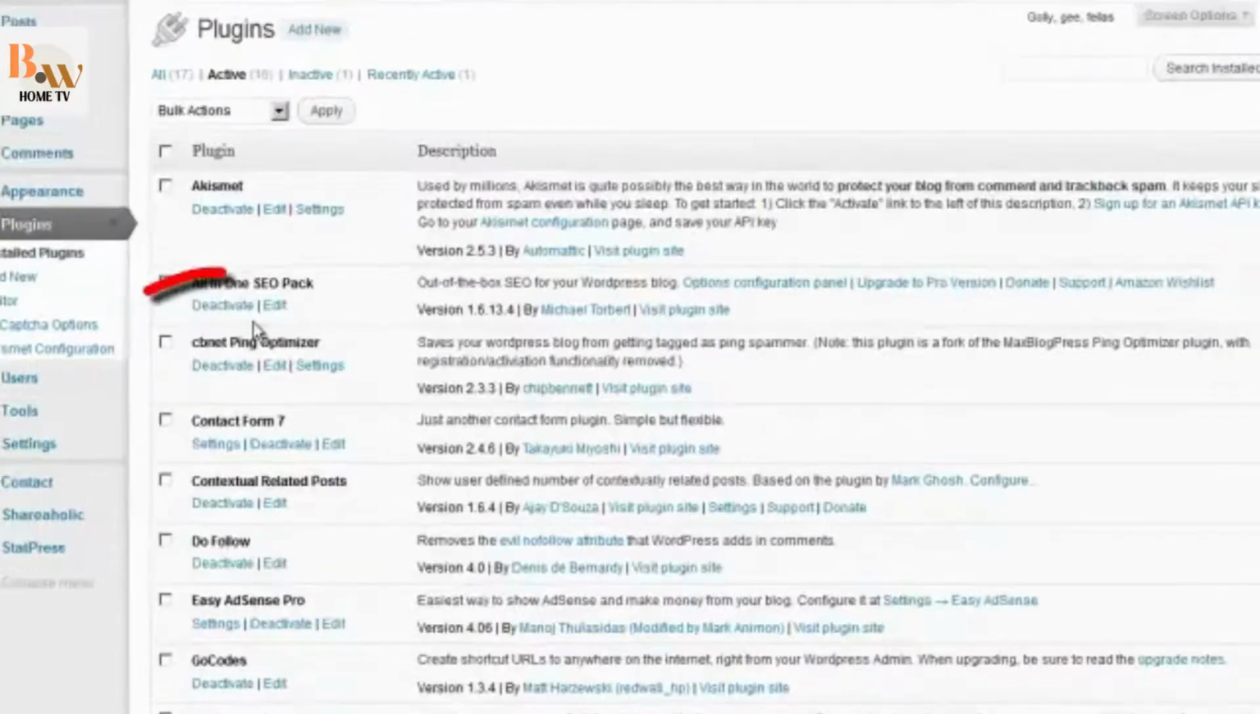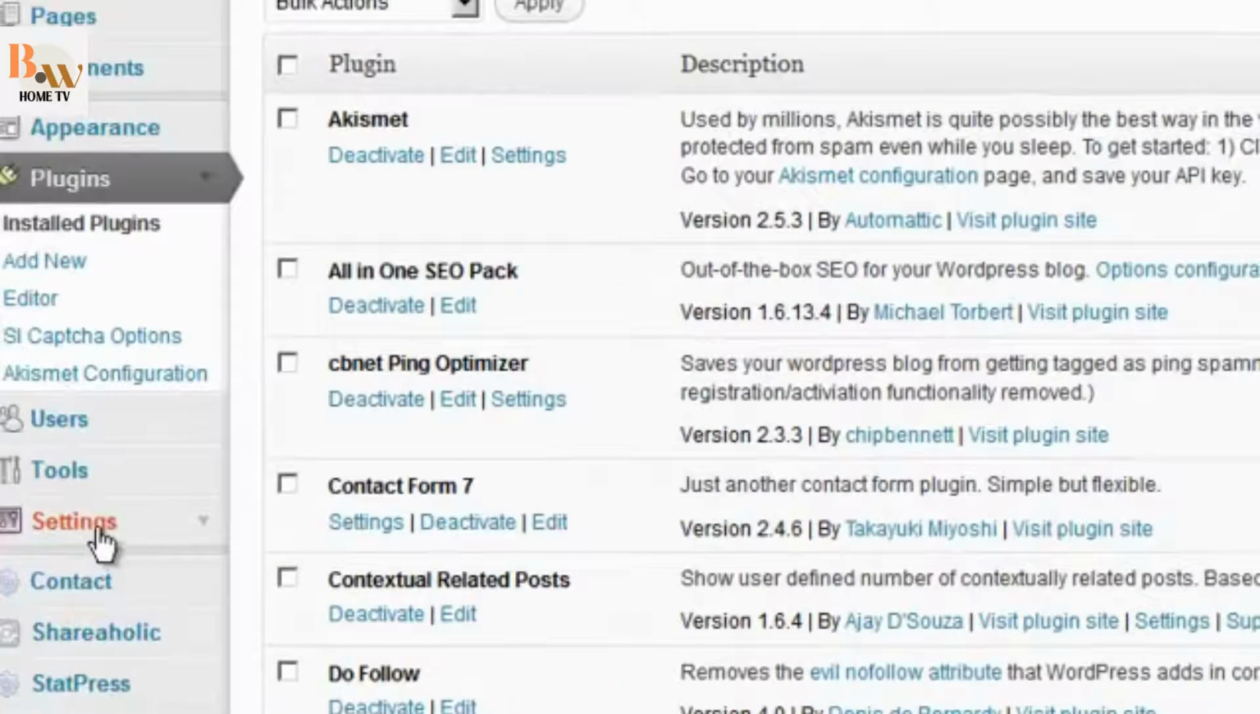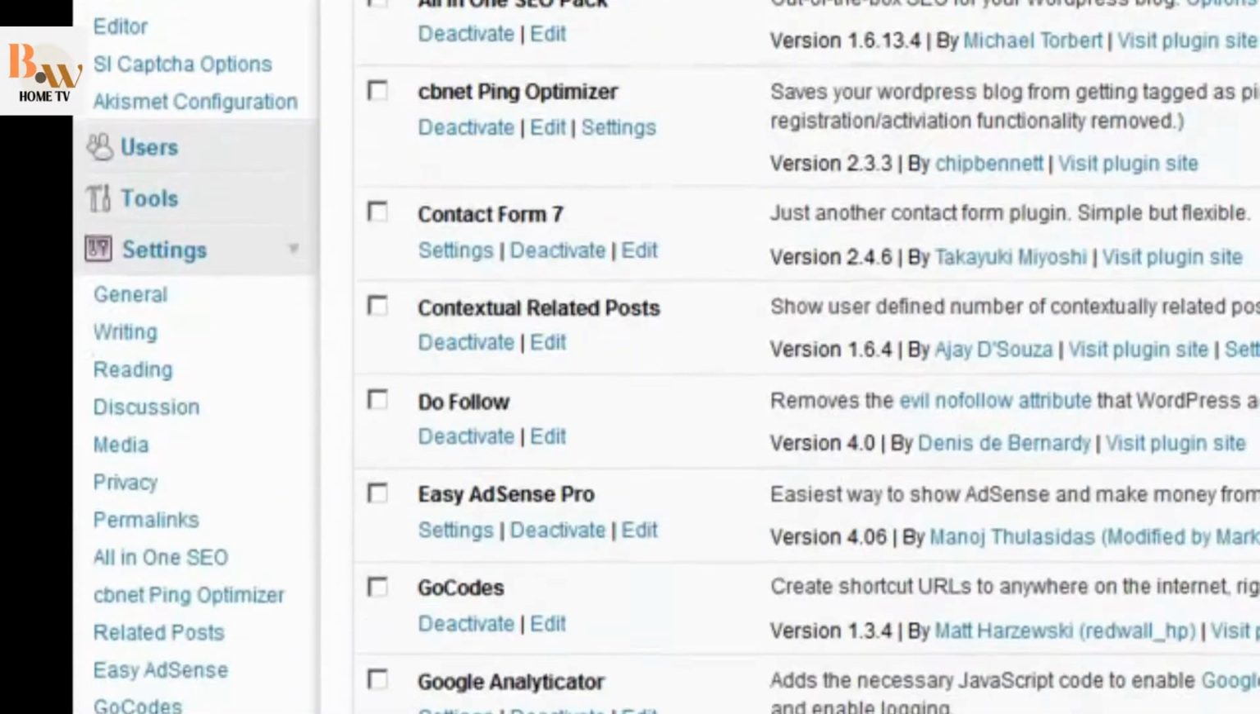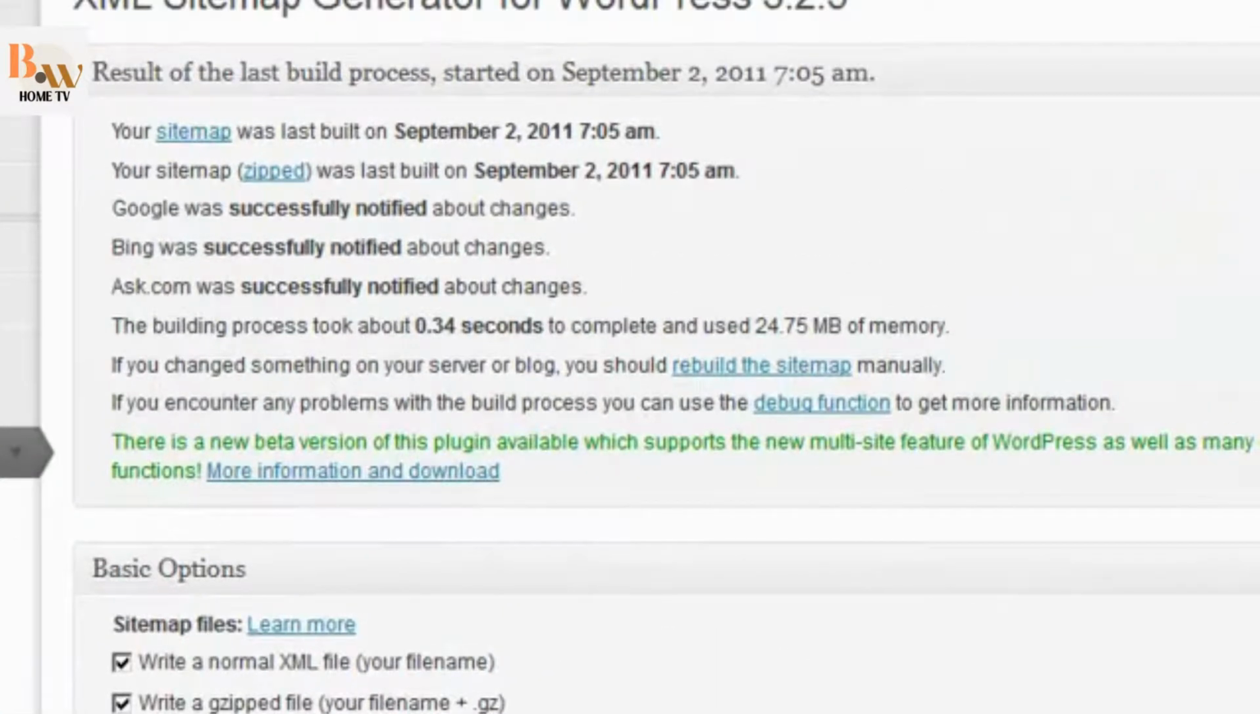and just make sure that the plugin we're looking for has already been installed, and it's called Google XML Sitemaps, but it's not necessarily just for Google. All right, so let's go down to Settings and then go all the way down to XML Sitemap. And you'll see in this summary right here that the sitemap was last built on September 2nd at 7:05. It was zipped and built on September 2nd. Google was successfully notified, Bing was successfully notified, and Ask was successfully notified.